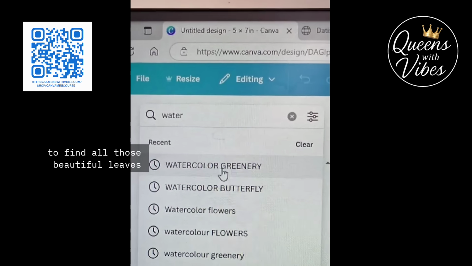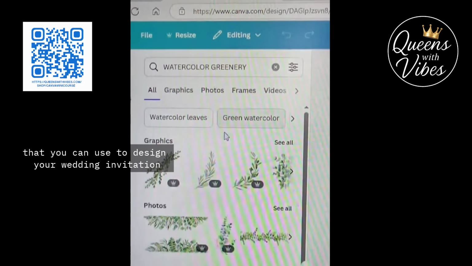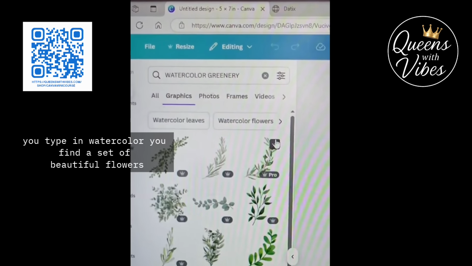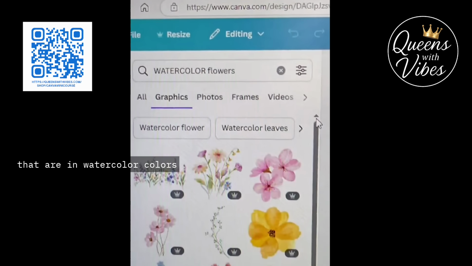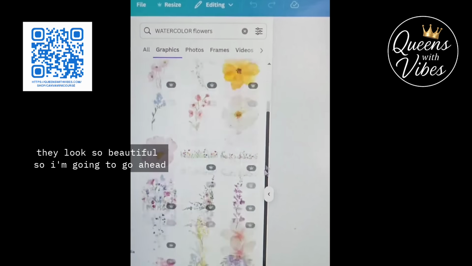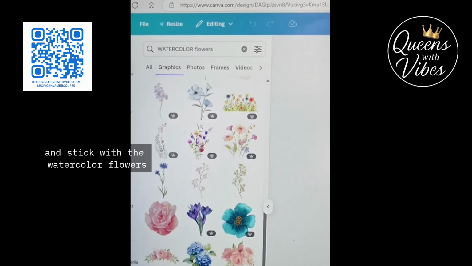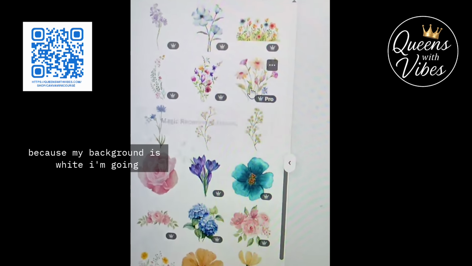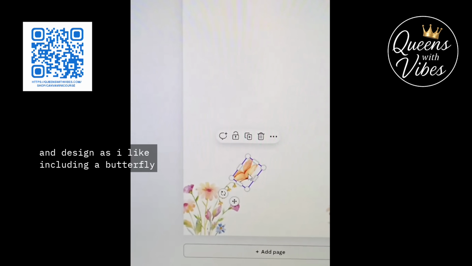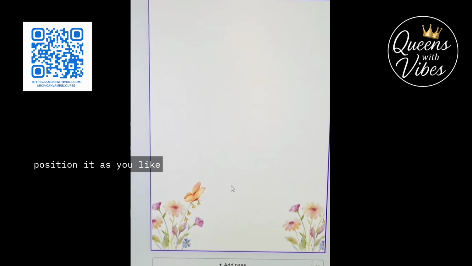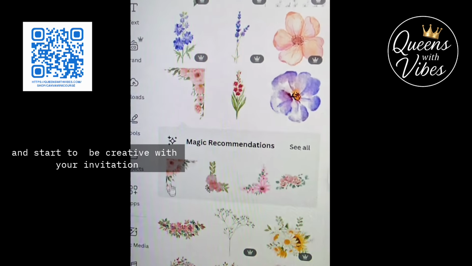You'll be able to find all those beautiful leaves that you can use to design your wedding invitation. You type in watercolor, you find a set of beautiful flowers that are in watercolor colors. They look so beautiful. So I'm going to go ahead and stick with the watercolor flowers because my background is white. And I'm going to start to drop in all the flowers and the elements and design as I like, including a butterfly. Position as you like and start to be creative with your invitation.